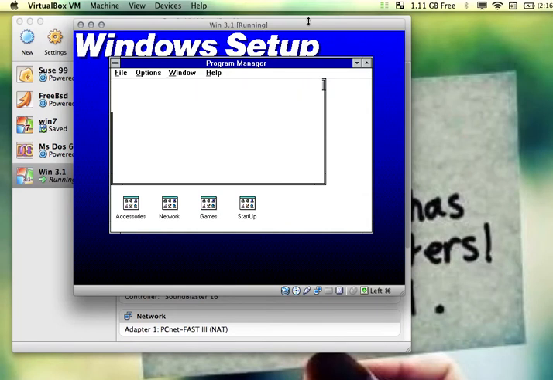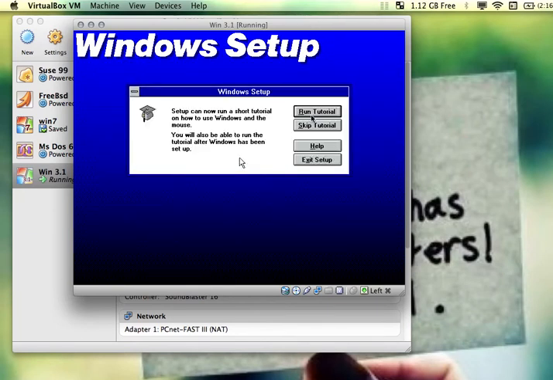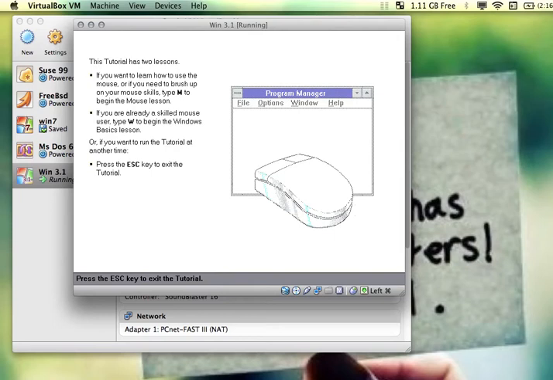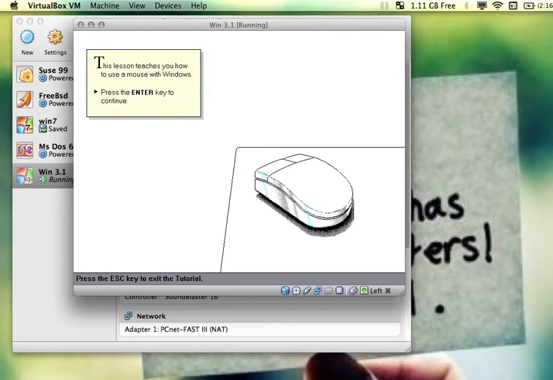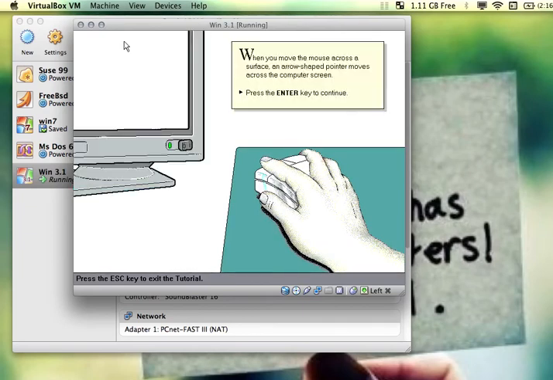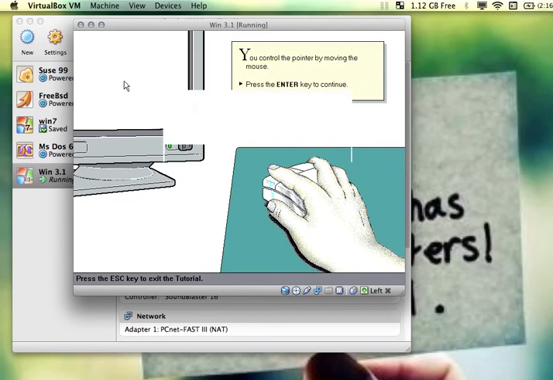MS-DOS editor, which is the edit we just used. And I can go through the tutorial. These are the tutorials to learn how to use a mouse, if you can believe it. Okay. Seriously, there's a right click, left click. This is the tutorial. I'm going to escape out of this.